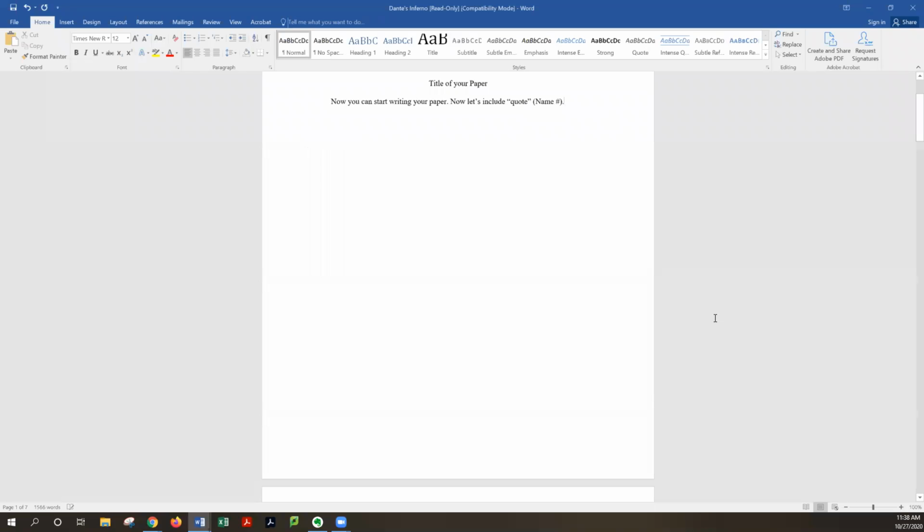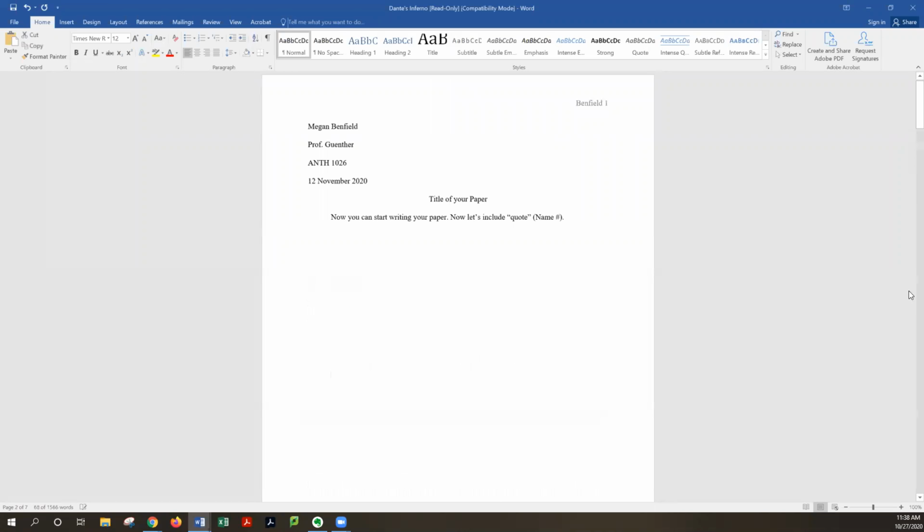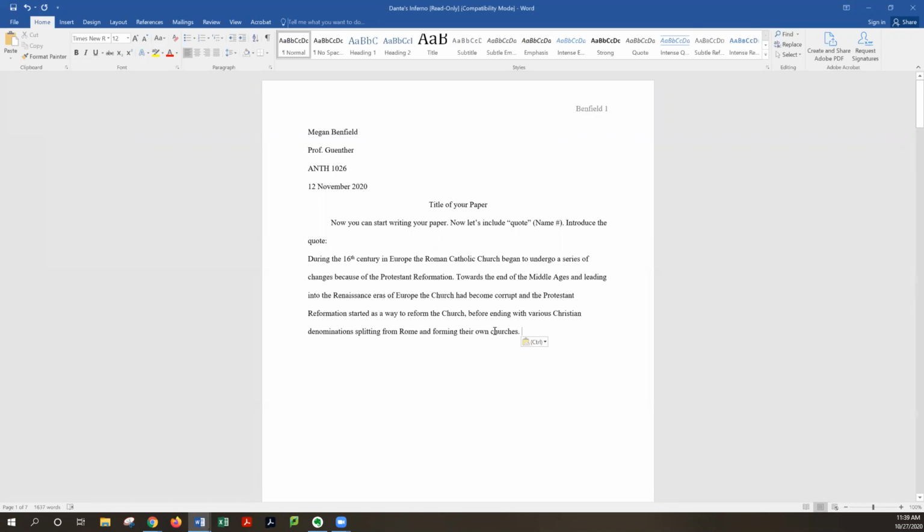So let me just scroll down. I'm just going to take a section here from my sample paper just to give you an example of what this would look like. So now we want to introduce the quote, do a colon, which is those 2 dots, enter. I'm just going to paste my little quote here.